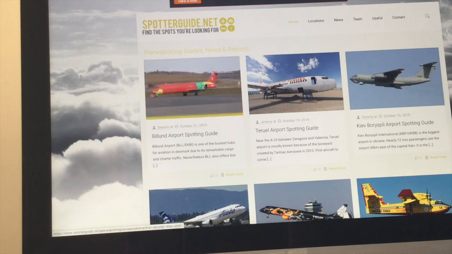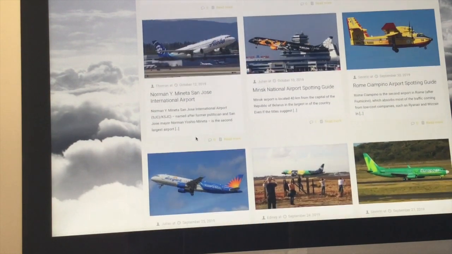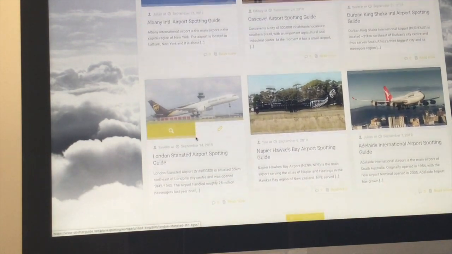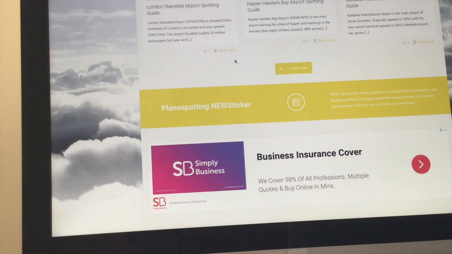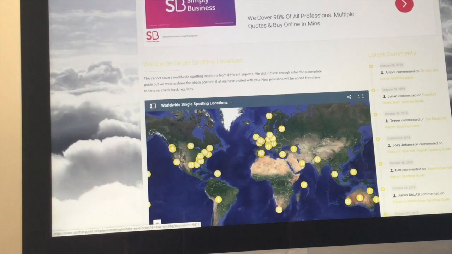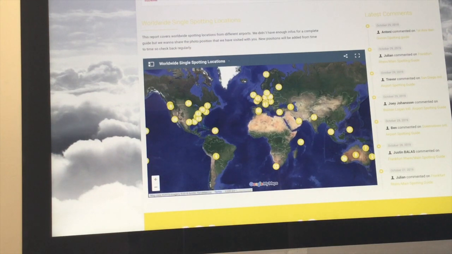Spottersguide.net, you have locations. These are the latest locations that they've been to, and it gives you a guide. So as you can see, 2019 October 21, and then we've got loads of them. There's loads of Stansted Airport. That's on the first page, and if you scroll down, it gives you a worldwide single spotted. This page doesn't have enough information to complete a guide, but it will give you a picture of some of the locations and what to expect. I will go through the location page very shortly to give you more of an insight.